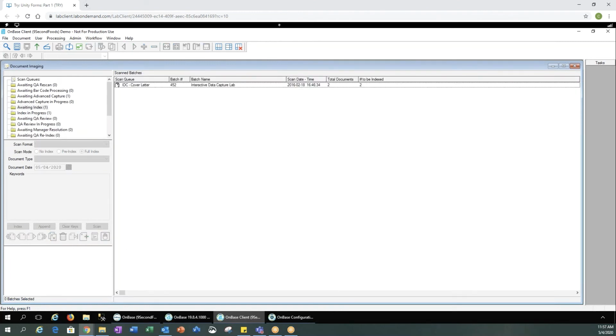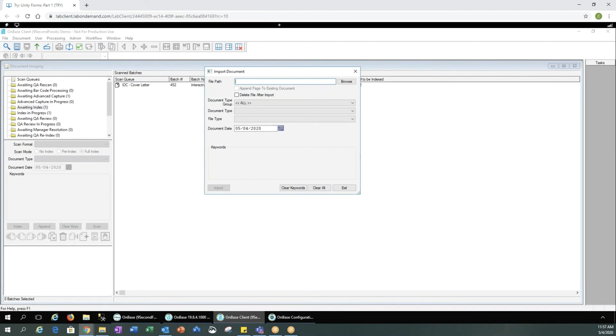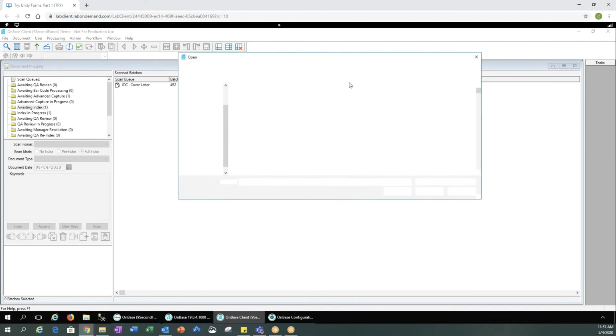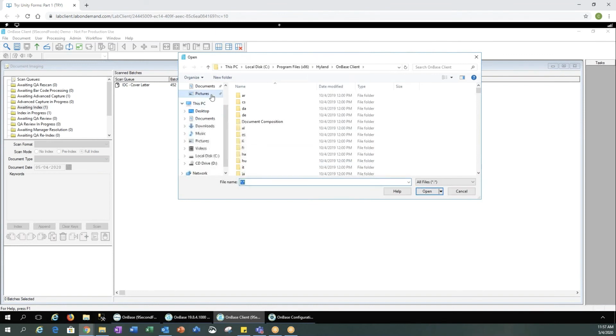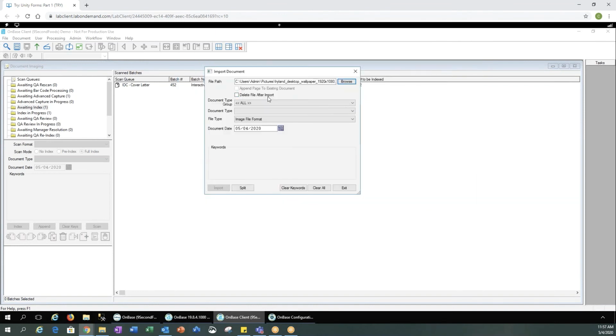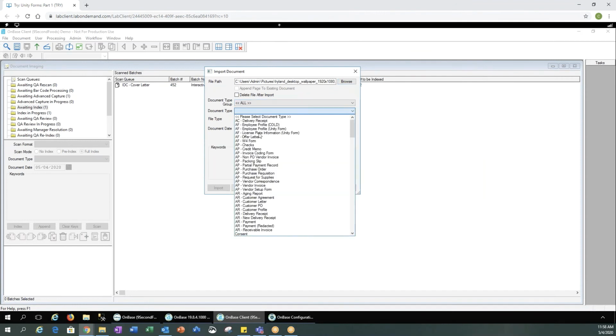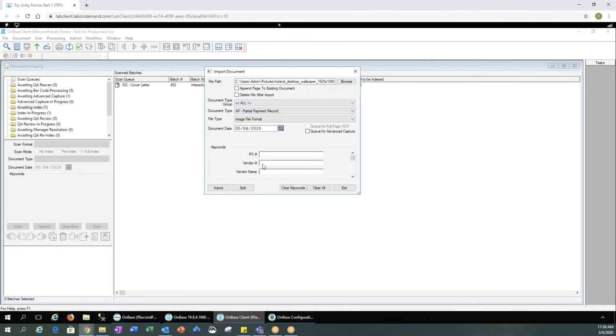And then if I want to import into the OnBase client, I can hit this green import icon. Looks very similar to what you saw in the Unity client. I can browse to my location that I want to bring in the file from, which again, we're just going to use this Highland picture, sort by a document type group, or I can just select my document type. Just going to pick any one, hit add any keywords I want, and I can import.